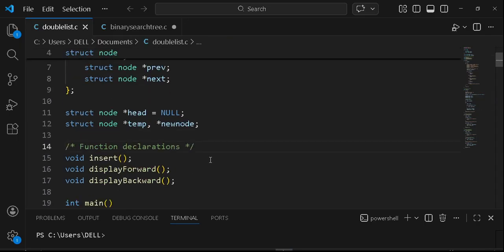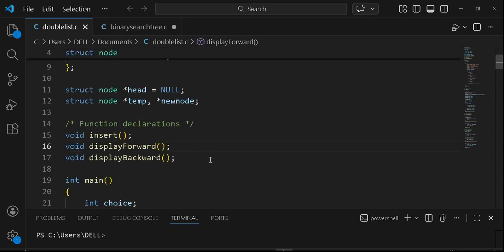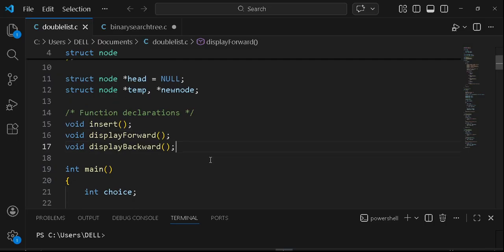So I have three functions. The insert function will help me in inserting the node, then display forward and display backward. Why are we writing two display functions? We are implementing two functions so that one can understand that there are bidirectional arrows, in the sense pointers, which will help me to move in the list in both directions. So one is forward, another one is backward. Two functions we have written.